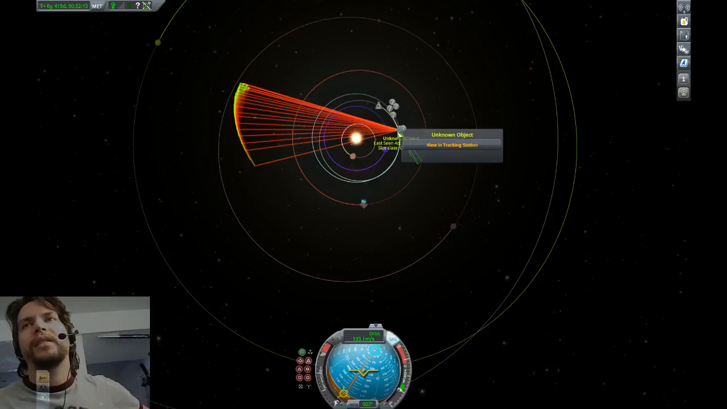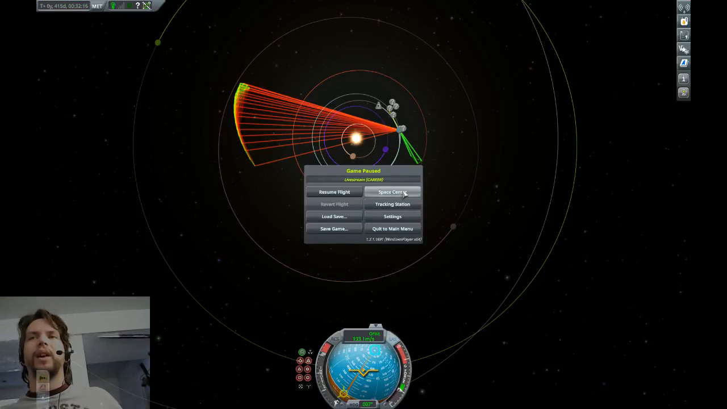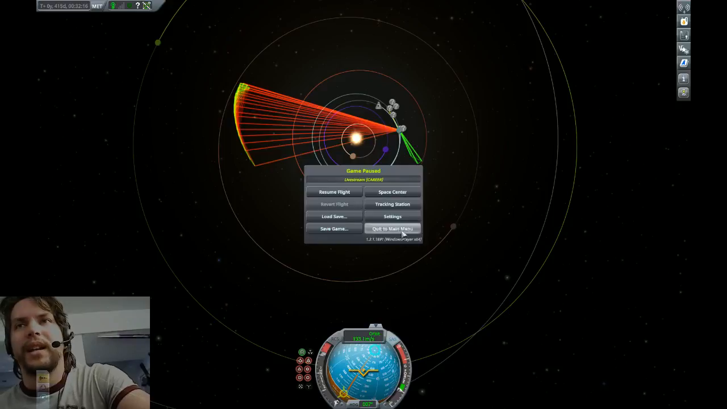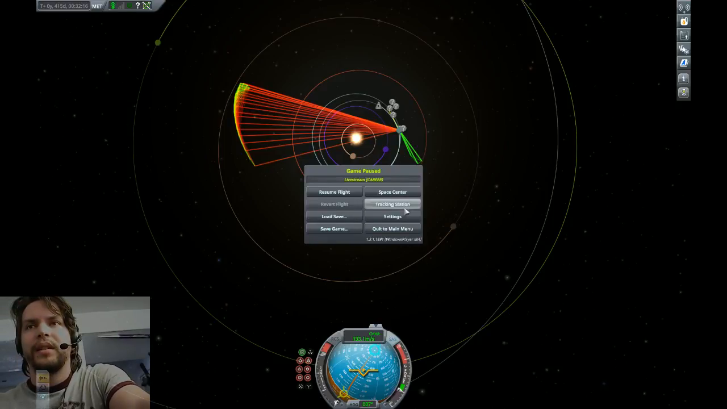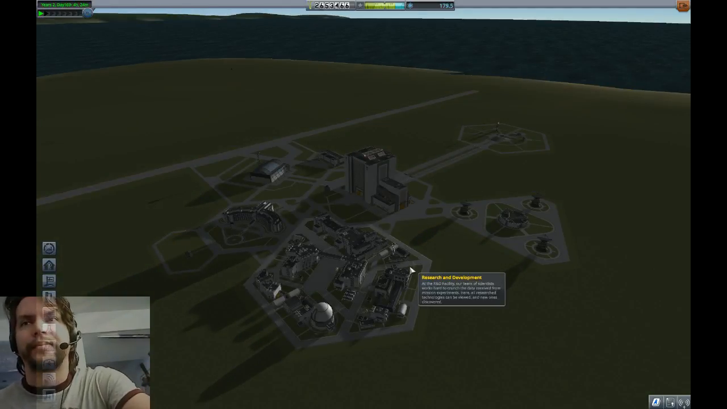Let's go back to the launch center and just launch another array, and hopefully do that at Duna, I guess. Okay. Space Center, or you know what? We could make one very powerful relay antenna. There's, you know, that option. So.